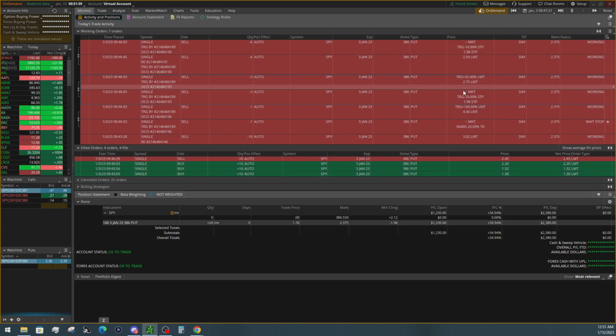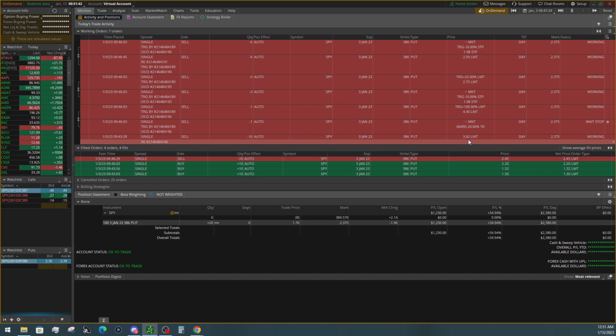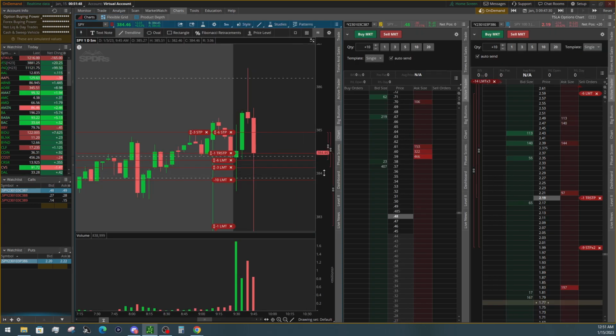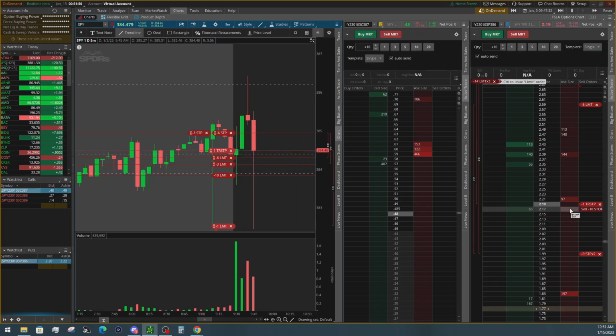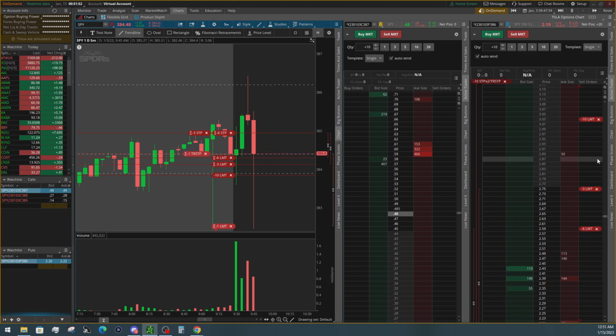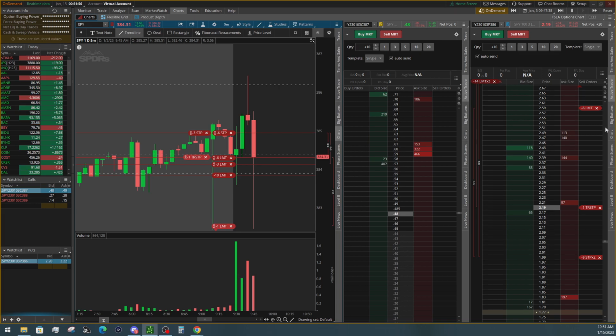Wow, we got a lot of orders here. Over here, I got a 20% trail stop, so that'll give me room for a 20% pullback. So those are the orders. That's how to track them if you got multiples. I imagine most people won't have this many multiples going on at once.